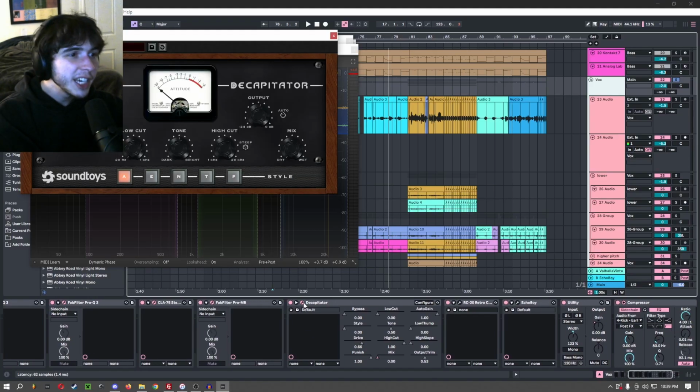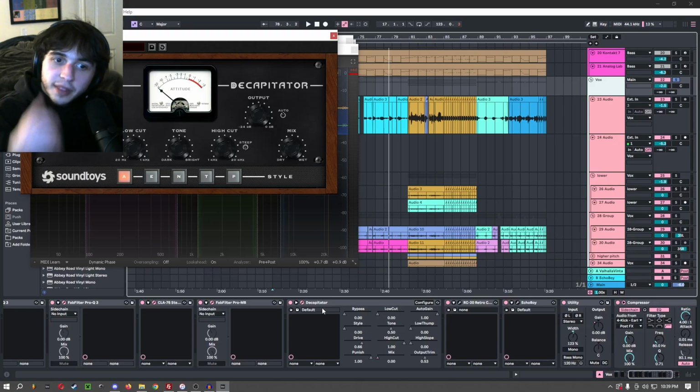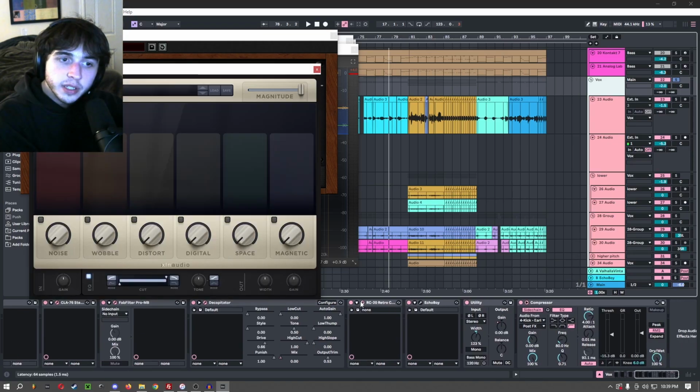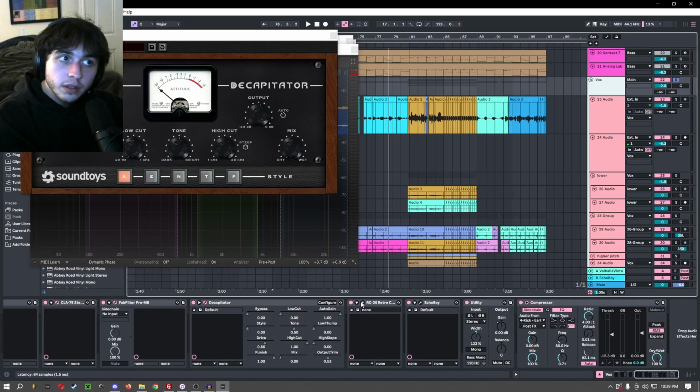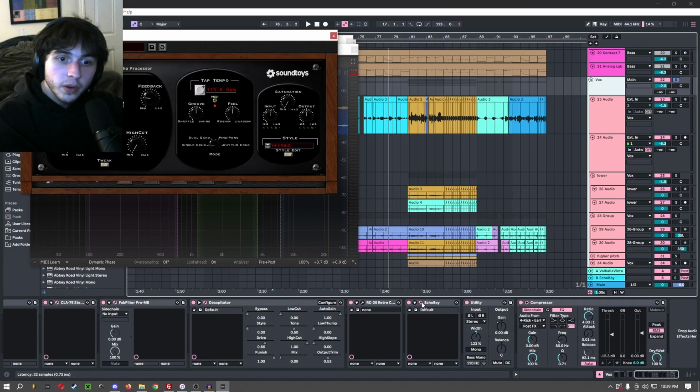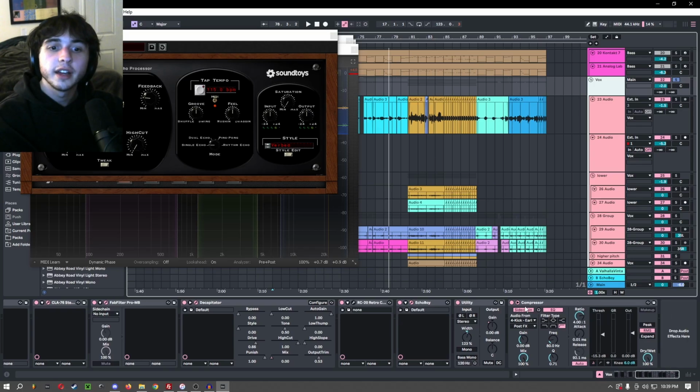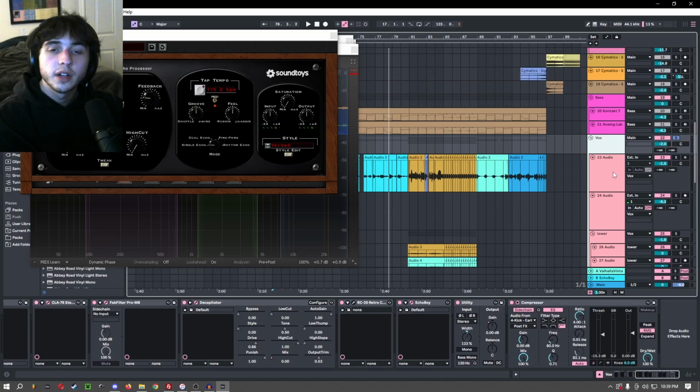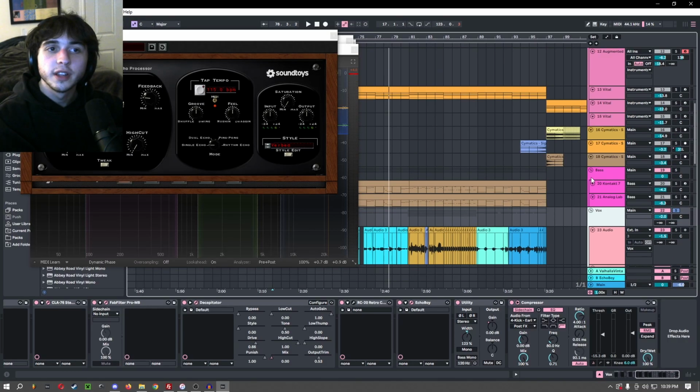Then I have a Decapitator on, punishing it. Oh yeah, I automated, I think, an RC-20, doing something, Echo Boy. Then I have a utility for some gain. Oh yeah, then I sidechained the vocals to the kick.